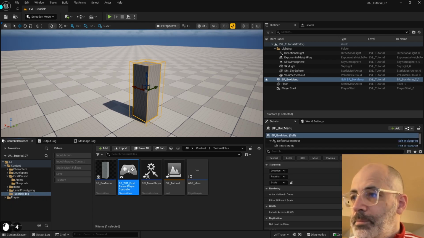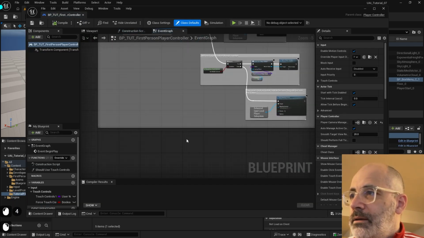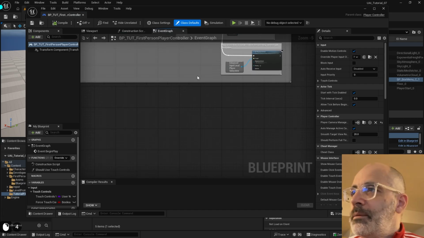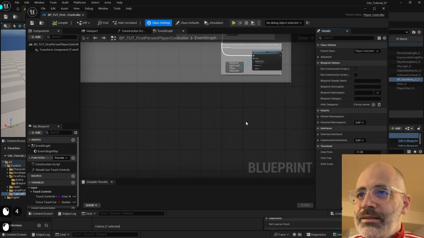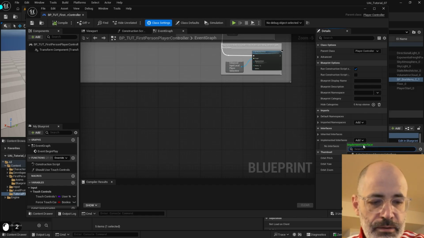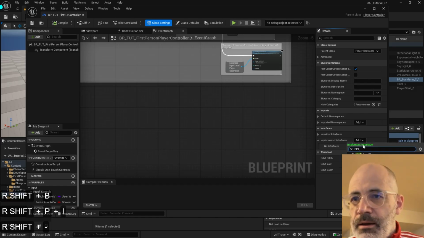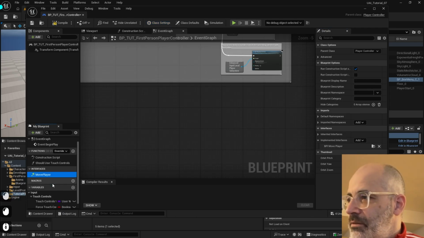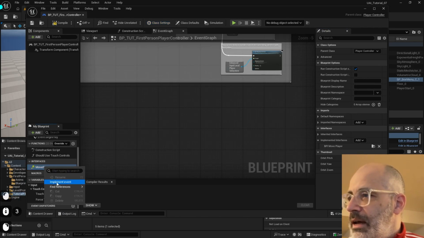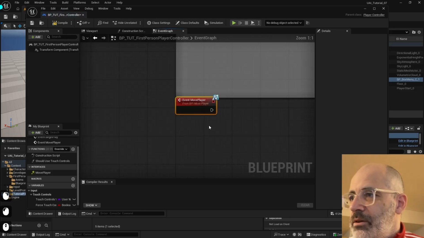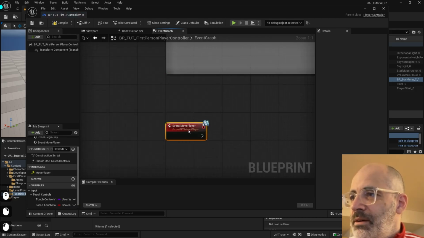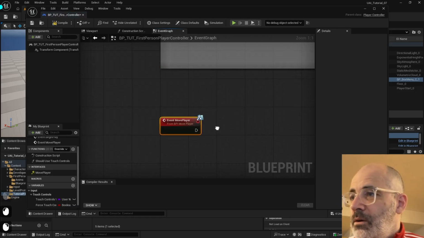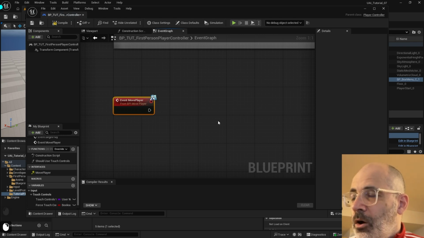Now let's open that up, and there's all that business that we don't have to get worried about. Let's go into the class settings, and we are going to add an interface, which we called BPI move player. Great. So we can see it's added itself here to the interfaces, and I want to implement the event. So now when this event is called, we can do the following code.